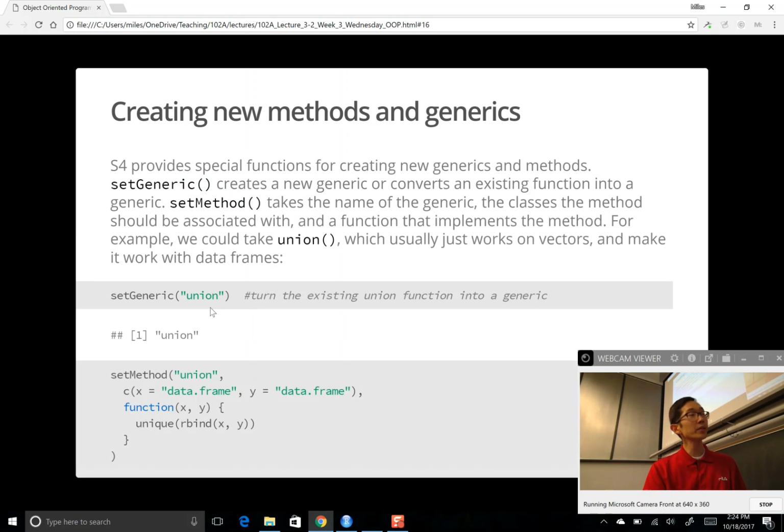All right. So here, if we want to take functions and create methods and generics, we can take an existing function. We have an existing function called union, and union works with vectors, and it mixes the vectors together and gives you something combined. So here we're going to take the regular old union function and turn it into a generic. All we had to do is use the command setGeneric on union, and then it obeys us.